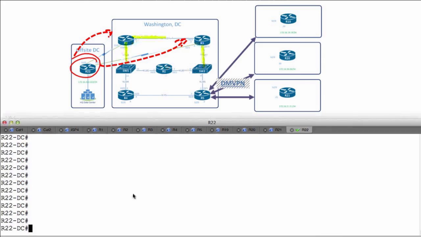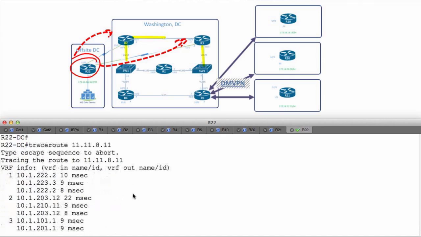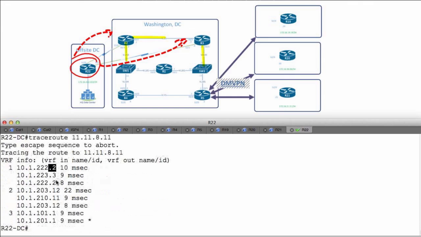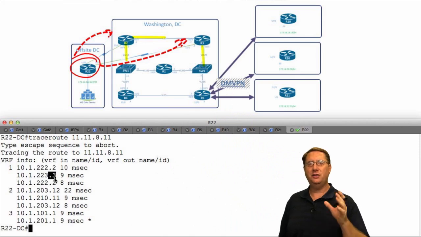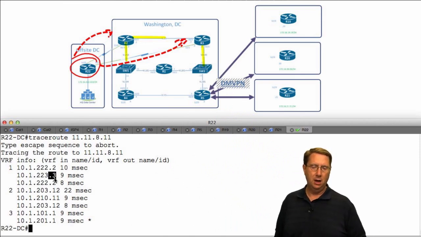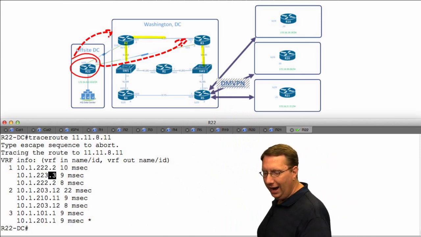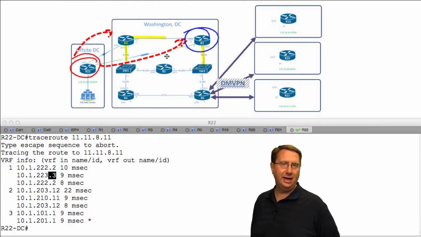Right now, if I pick any interface and do a trace route to 11.11.8.11, I'm going to be load sharing, traversing both R2 and R3 as I send my data through my infrastructure. Now I want to modify this on the basis of performing filtration. Here's what I'm going to do: I no longer want to receive any updates from R3.